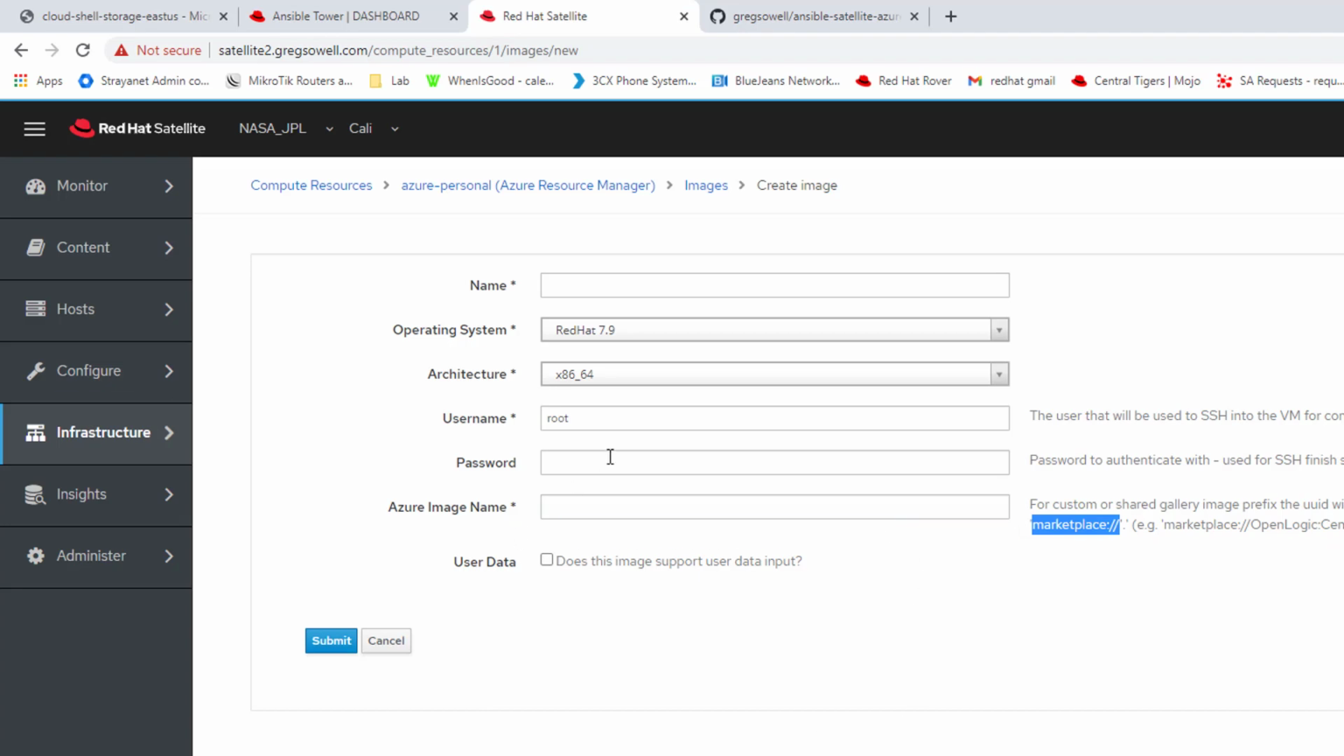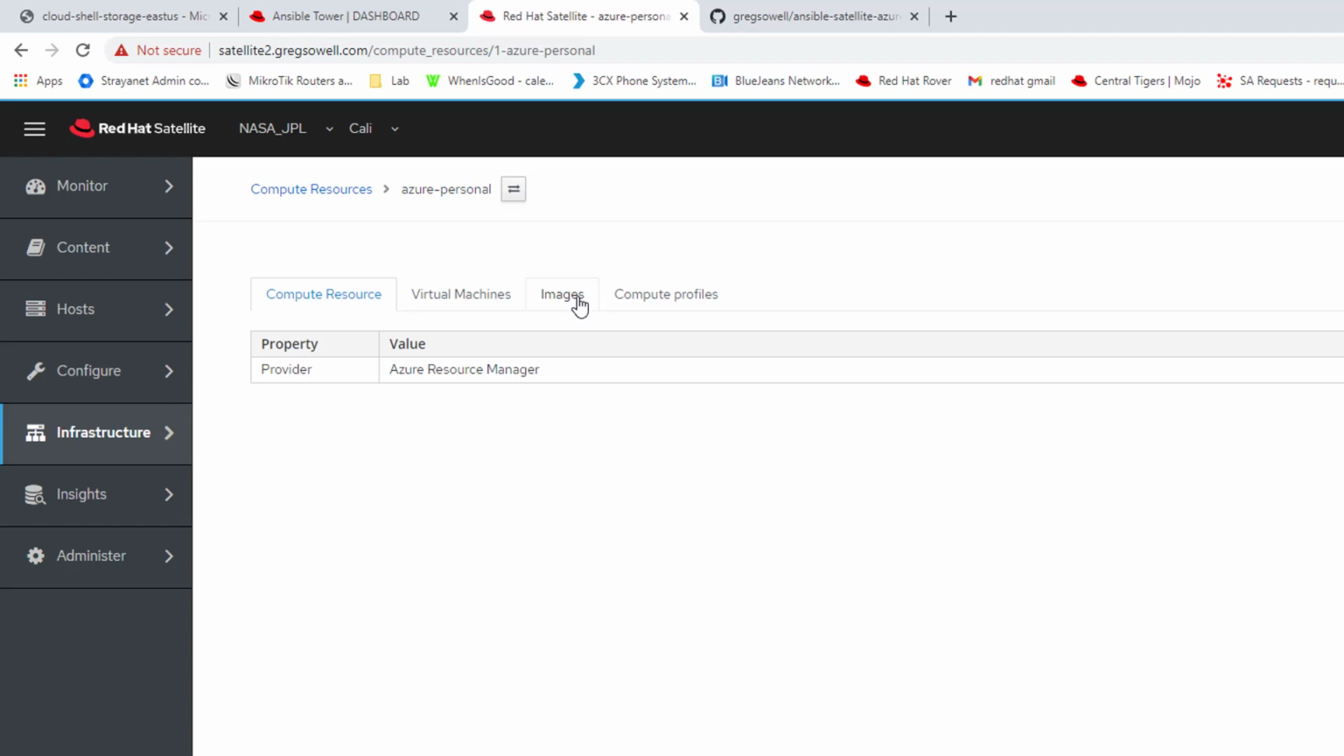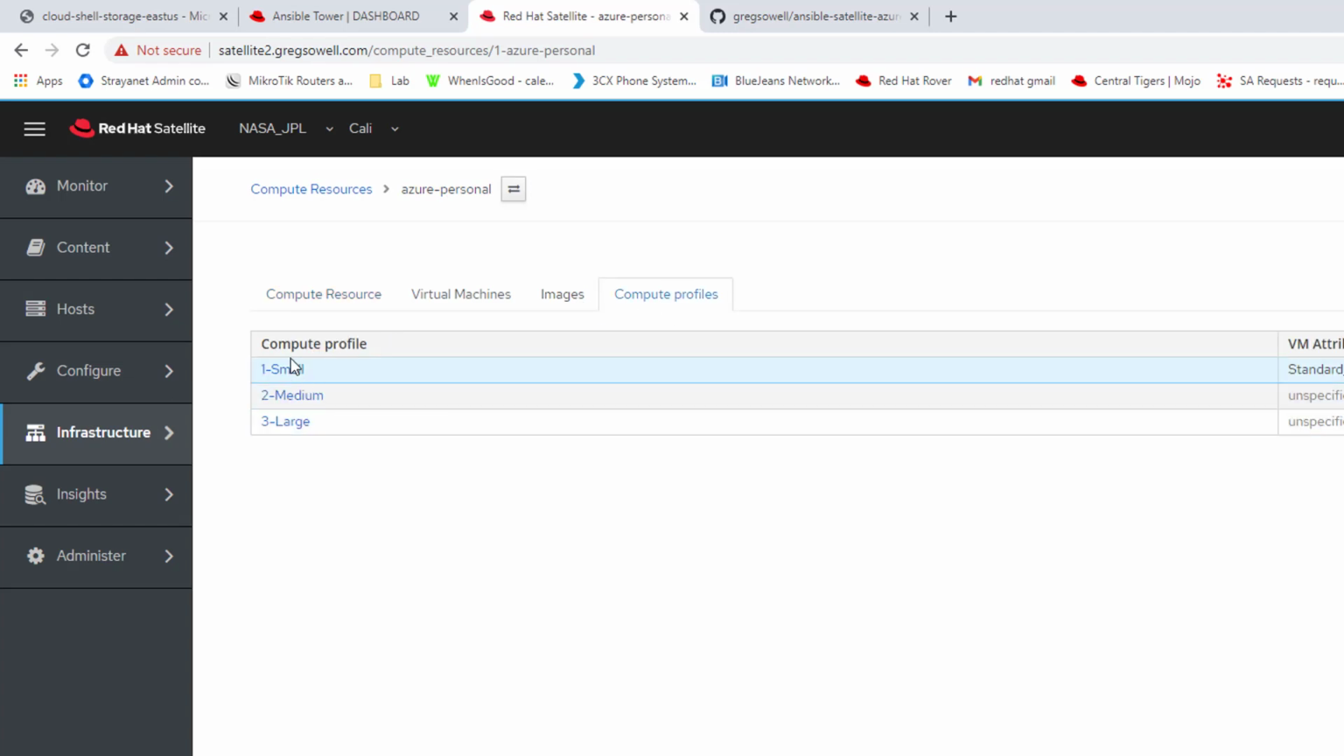But also whenever you're adding these compute resources, you want to set up a username and password. You don't want it to be root. Azure doesn't like it when you try and use the root username. So I put Ansible in there for all of mine because I'm going to have the Ansible automation platform actually connect in and do all the configuration. So keep that in mind. Once you do have an image in place, you're going to want to go to compute profiles, and by default it's going to add these three: small, medium, and large.